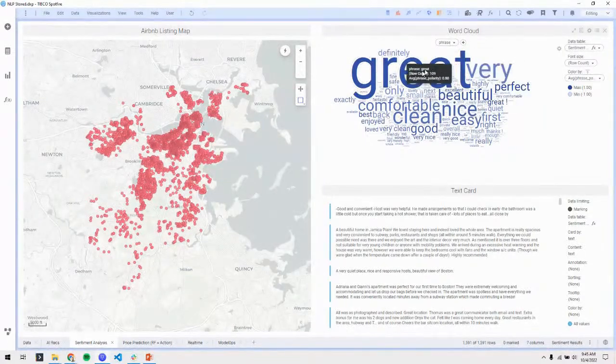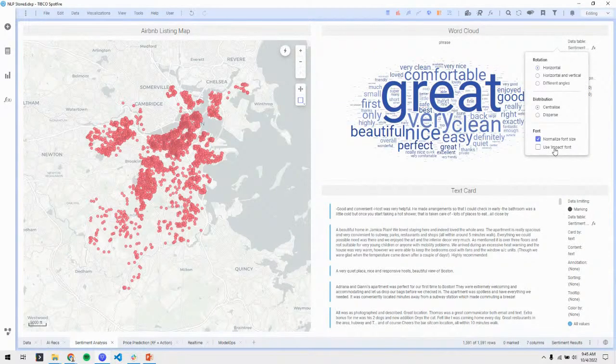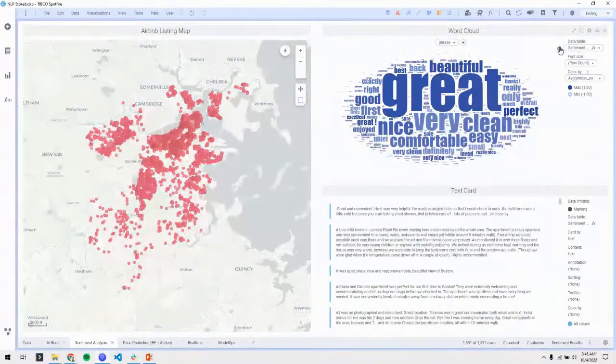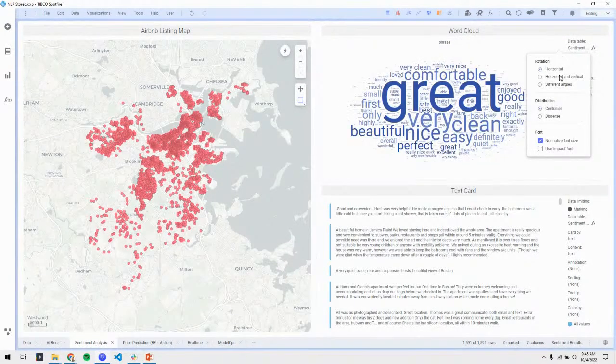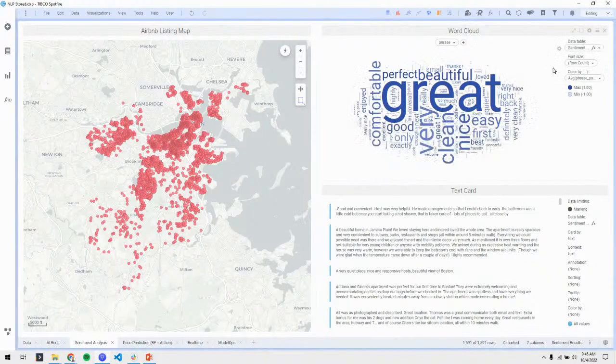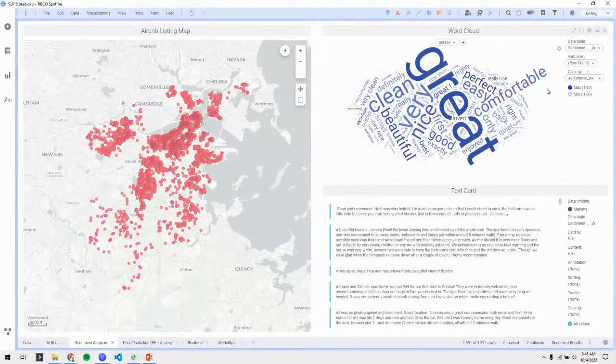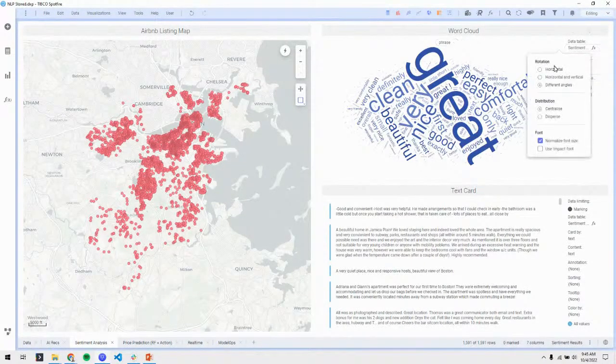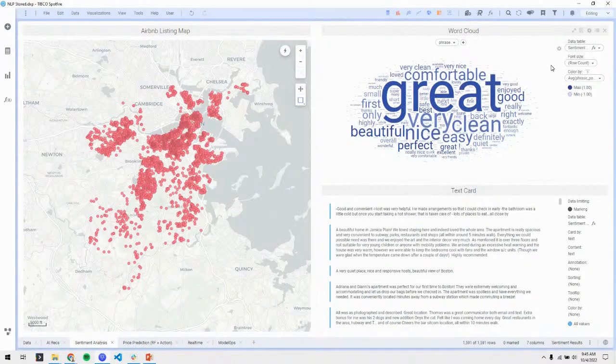And we have this nice text card mod. You can choose to centralize it. You can choose to use an impact font, which is a popular font. You can choose to do horizontal and vertical, and you can choose to do different angles as well, which I think is all a little bit hard to read. I like using just the regular horizontal. But also with the text card mod, this is the word cloud and this is the text card.